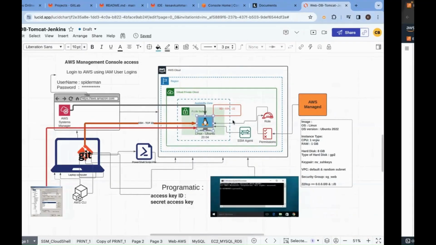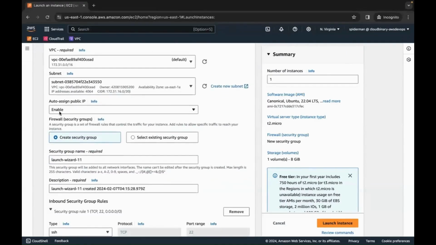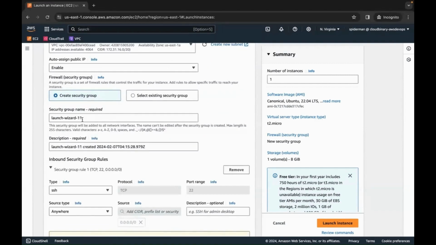Launching an EC2 instance. My instance will have a public IP. My instance should have a security group. So I am creating a security group.